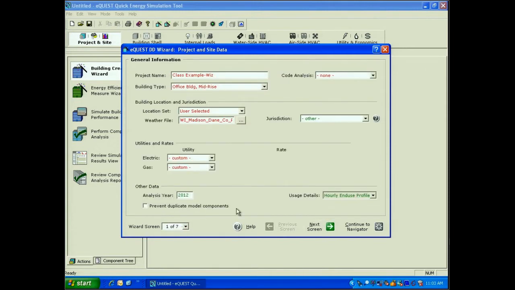One of the things you notice as we're going through here is that some of the text is red and some of the text is green. Green text indicates a default value, and red is user selected. So when you change something from a default value to something else, the text will change from green to red. That's it for this particular screen.